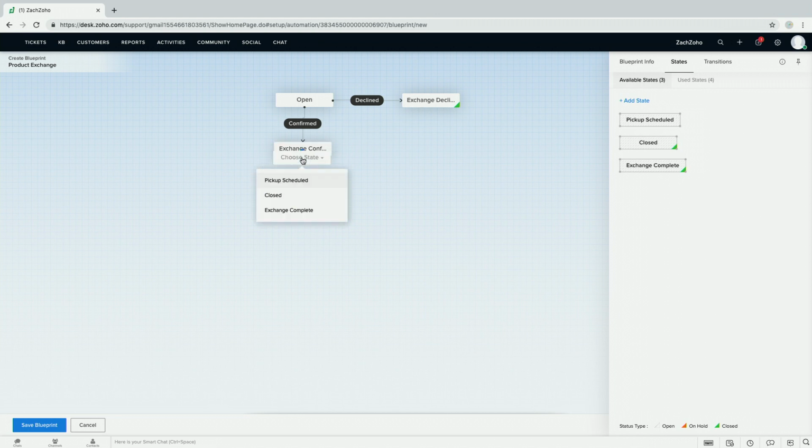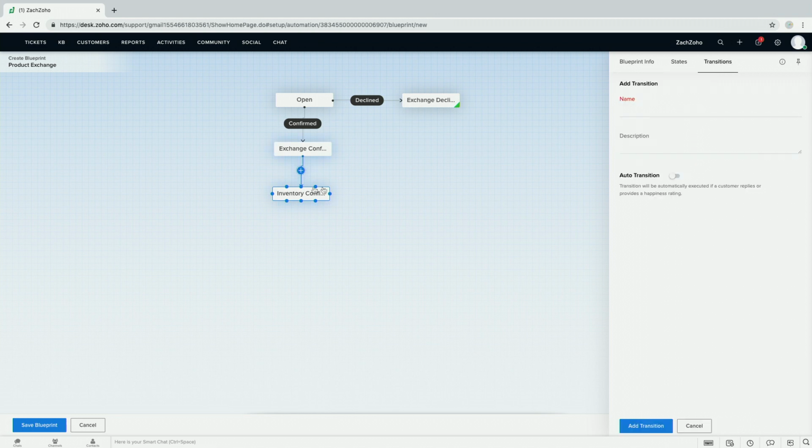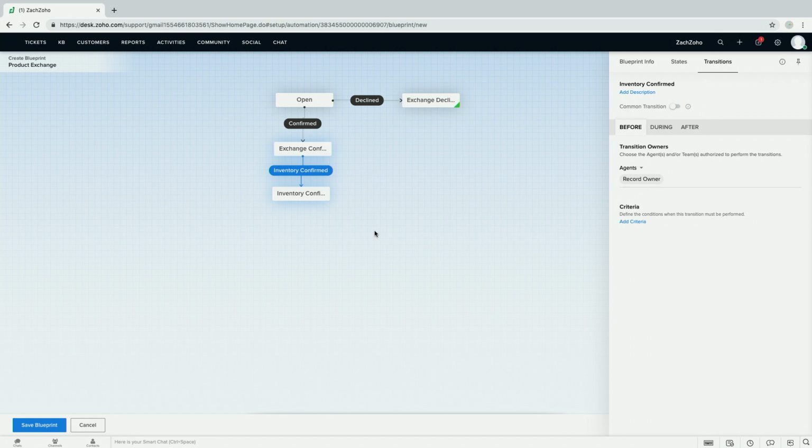So after we confirm it, we'll drag it, we'll drop it to our next one. We'll call this one inventory confirmed. During that, we'll keep the transition there, boom. So we'll just record owner. If you have different teams or different team members that you would like to assign responsibility, this is where you would do that. I'm the only user in this account, so it'll always be me.